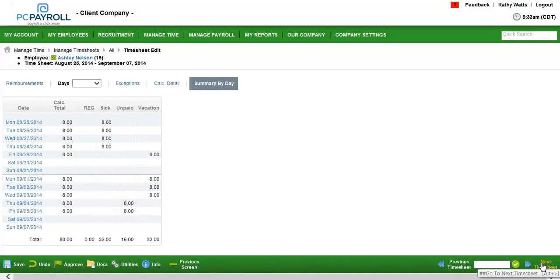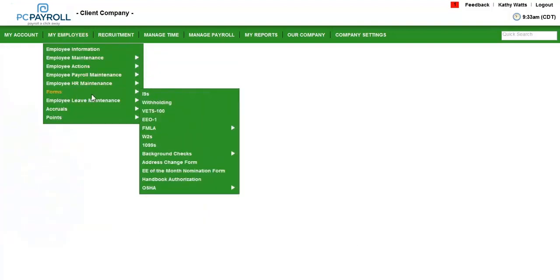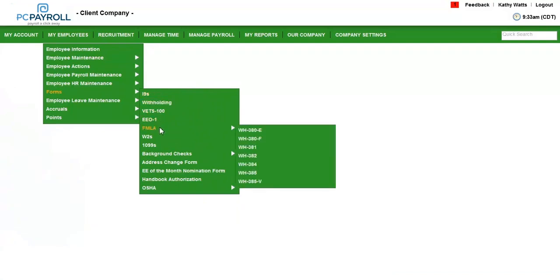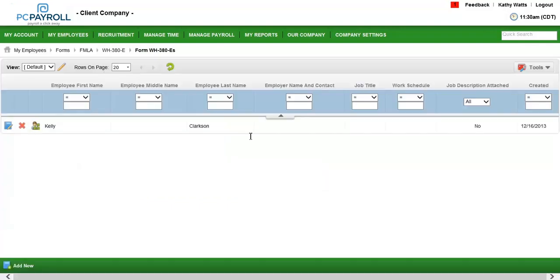Employees may also be required to complete certain forms alongside of their leave requests. Form integration is a feature people typically ask for, and FMLA forms are an HR-only feature. The Department of Labor provides seven standard forms for FMLA, and we can access those forms here under My Employees Forms. So we can see all of our FMLA forms are available. So let's take a look at an example of one of these forms.